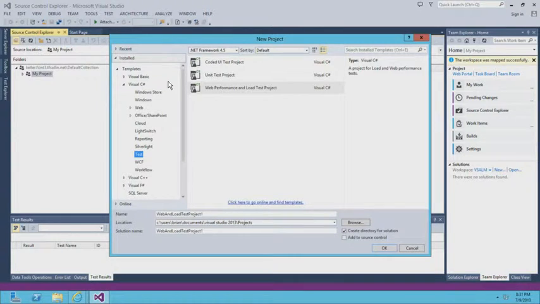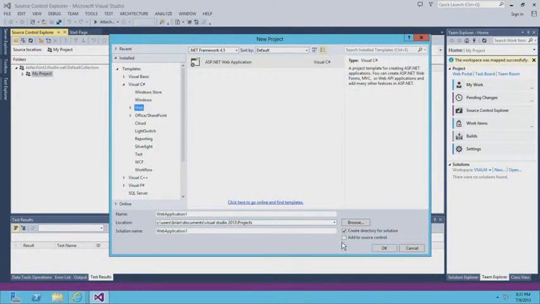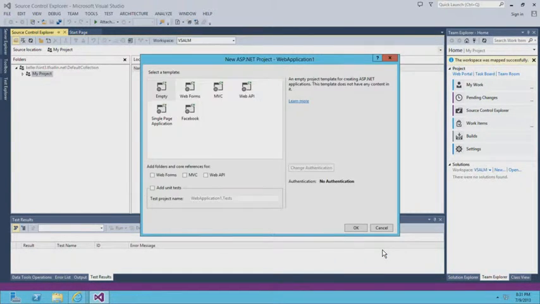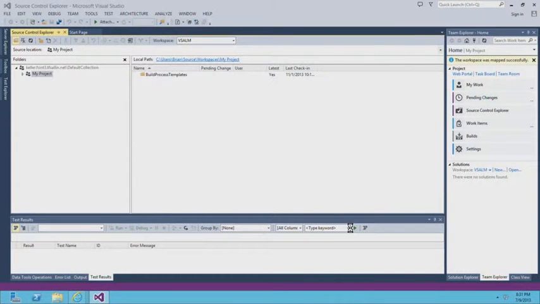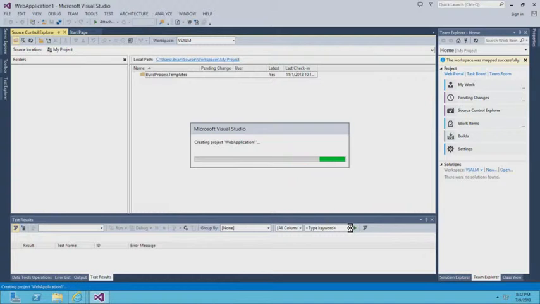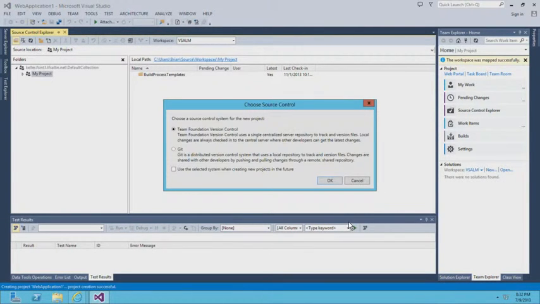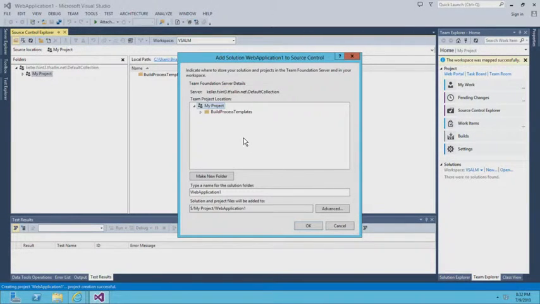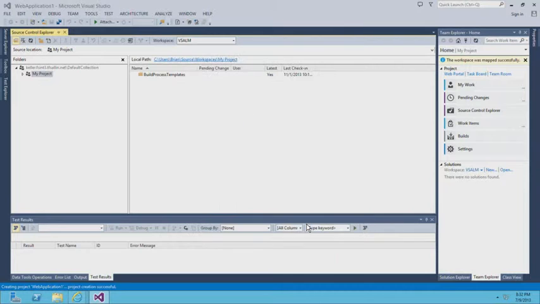Create a new project. Just create a basic web application, and we can say that we want to add this project to source control. Now if you have an existing project already, you can also add that to source control. Usually you just right click on the project and say you want to add it to source control. In this case, I'm going to select Team Foundation version control, and I'm just going to point at my existing folder, my web project, and click on OK.